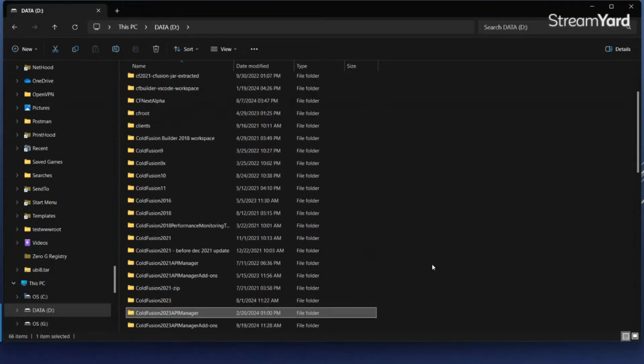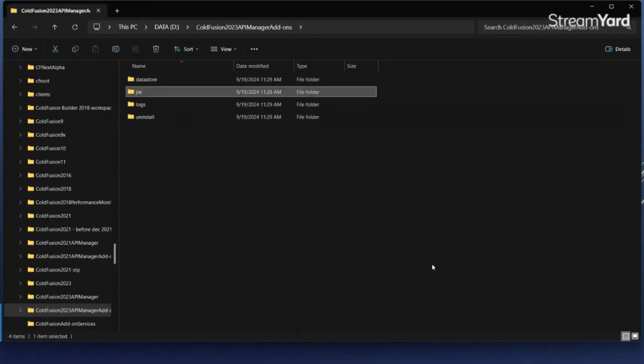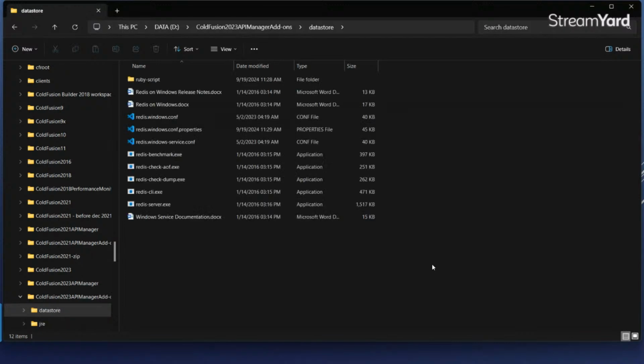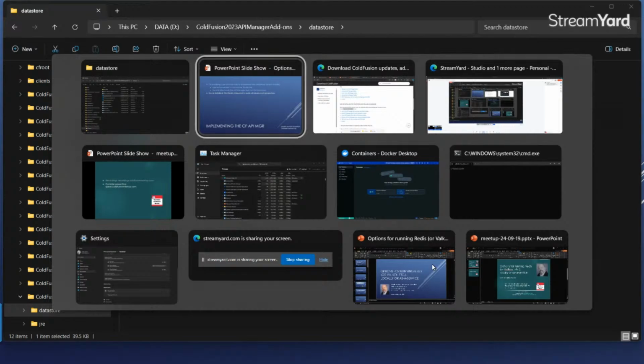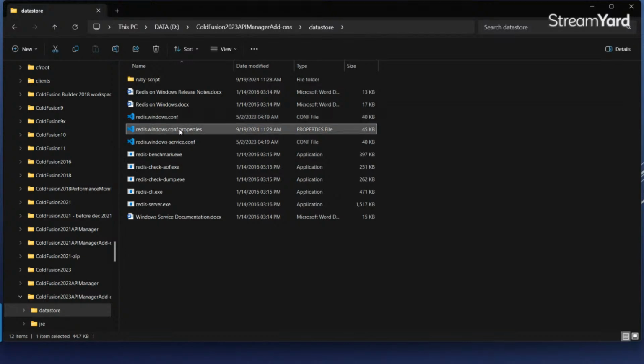No victim shaming. All right, so here's the 2023 API Manager add-ons. And in this data store folder, here is a Redis. And what was that? I want to make sure it was Redis Windows Conf Properties. So notice there's a Redis Windows Conf and a Redis Windows Conf Properties. And I'll go ahead and open it because this is bound to my own machine. And also my port 6380 is hidden by both my OS and by my firewall. So you can't get to this. I don't care that you're going to see this password.